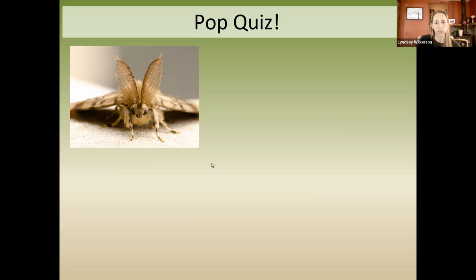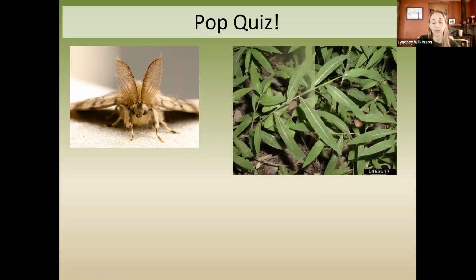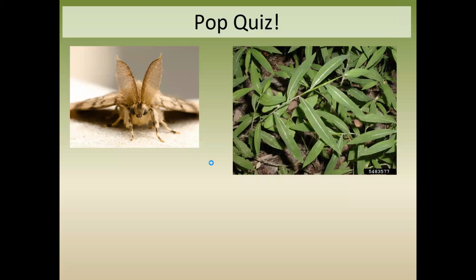So the next question that we have is this here. Are we looking at dog strangling vine, or are we looking at Japanese stiltgrass? Okay, again, we'll give a few seconds for everybody to answer. Okay, just a couple seconds more. All right, I'm going to end the poll, and I will share the results.